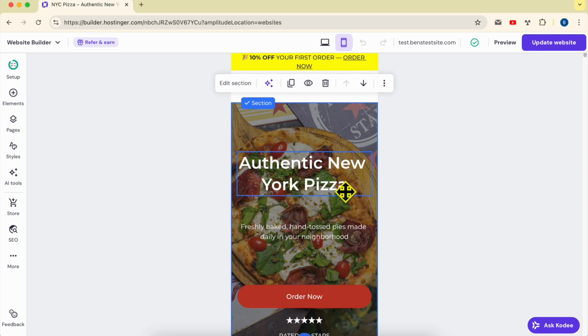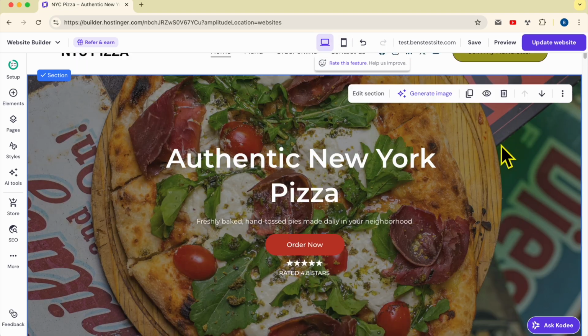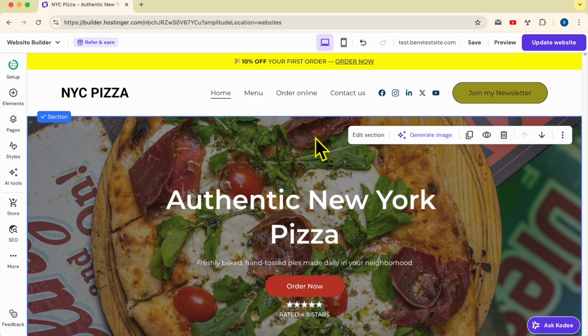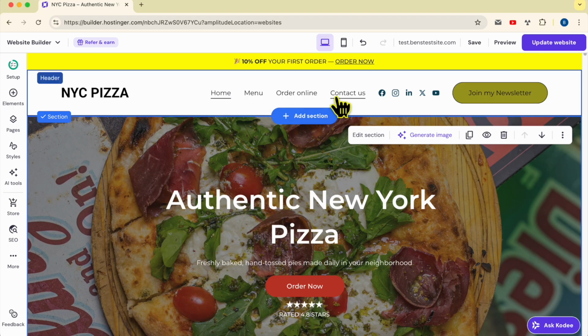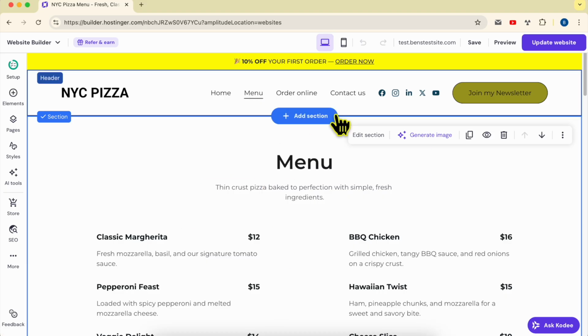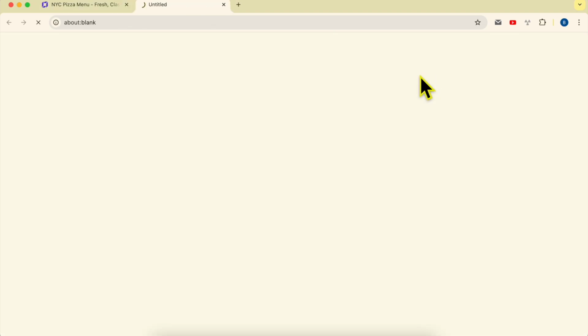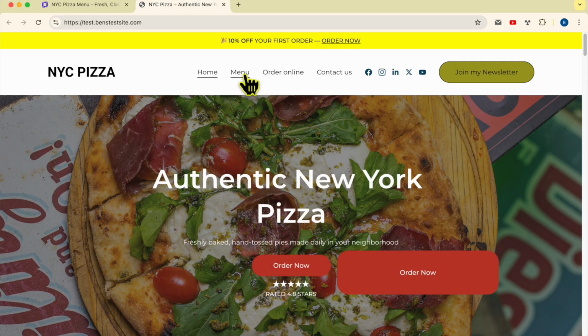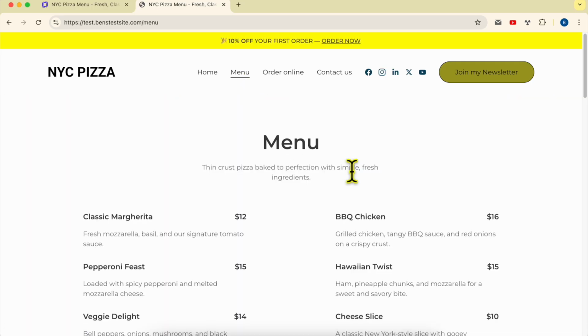This is my website in Hostinger Website Builder, and the first thing I will do is switch back to the desktop view. So this is my website, and those are my pages. For example, let's say that this menu page, I want to protect the visitors from accessing it. First, let's give it a visit. If you click on the menu page, you can see our menu.